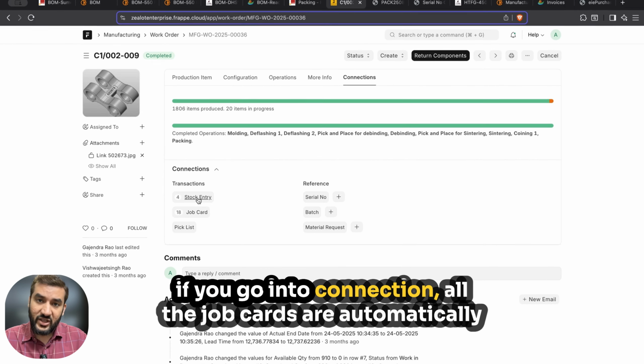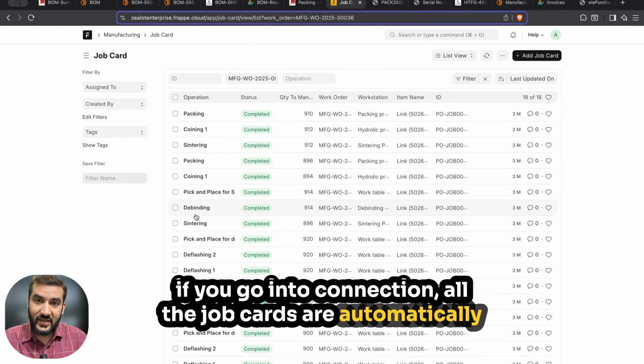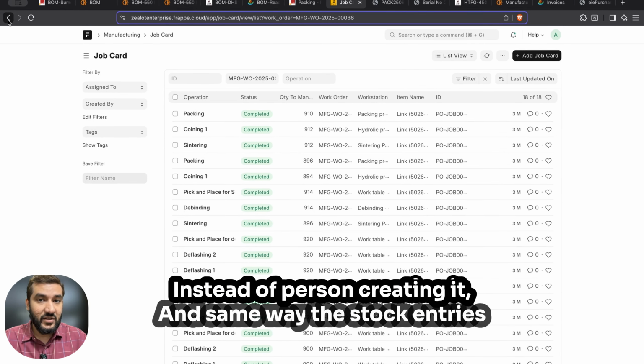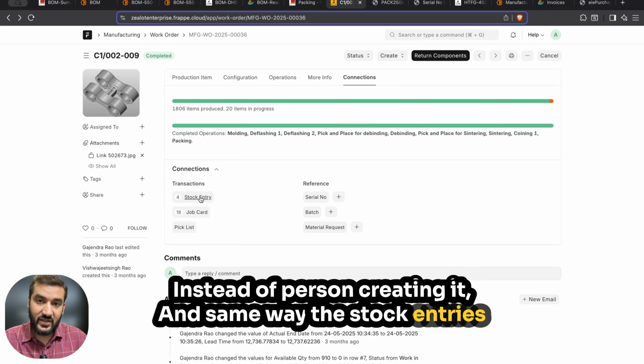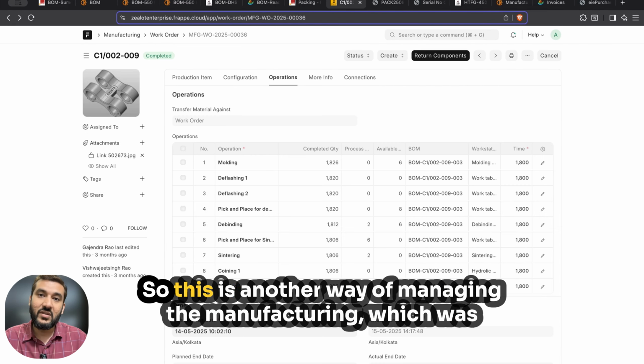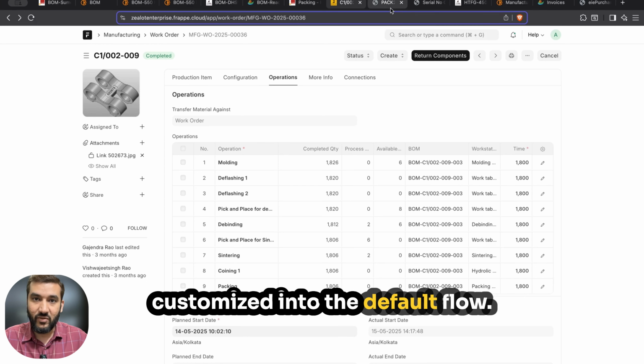If you go into connections, all the job cards are automatically created and submitted instead of a person creating them. In the same way, the stock entries for finished goods are automatically created and completed. So this is another way of managing the manufacturing which was customized into the default flow.